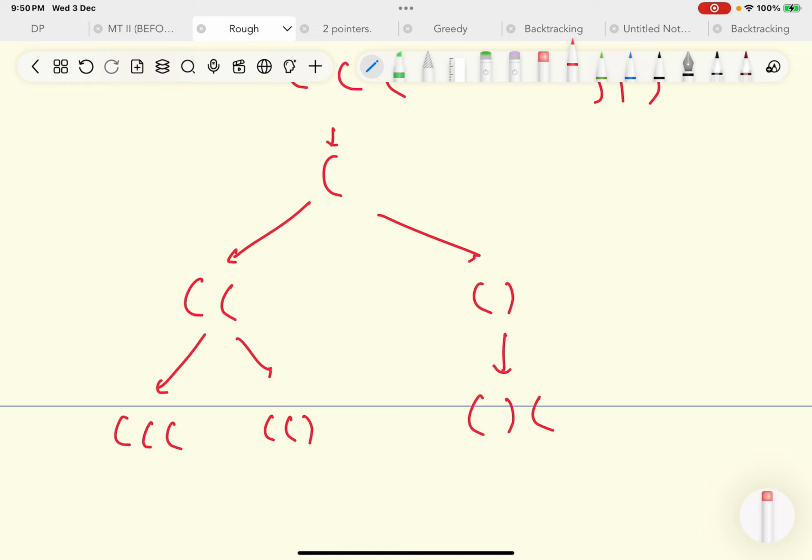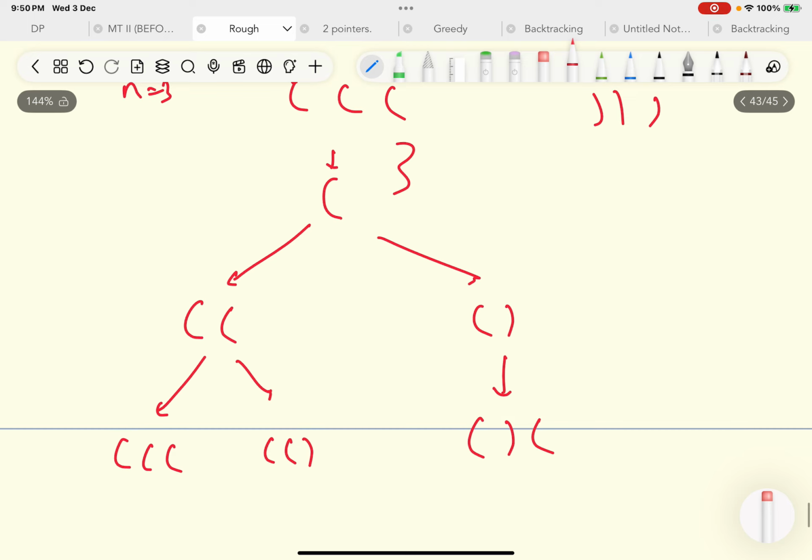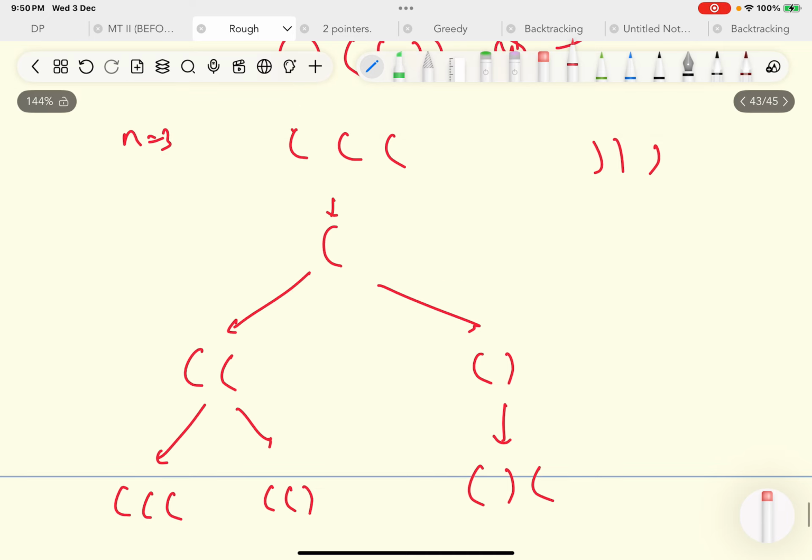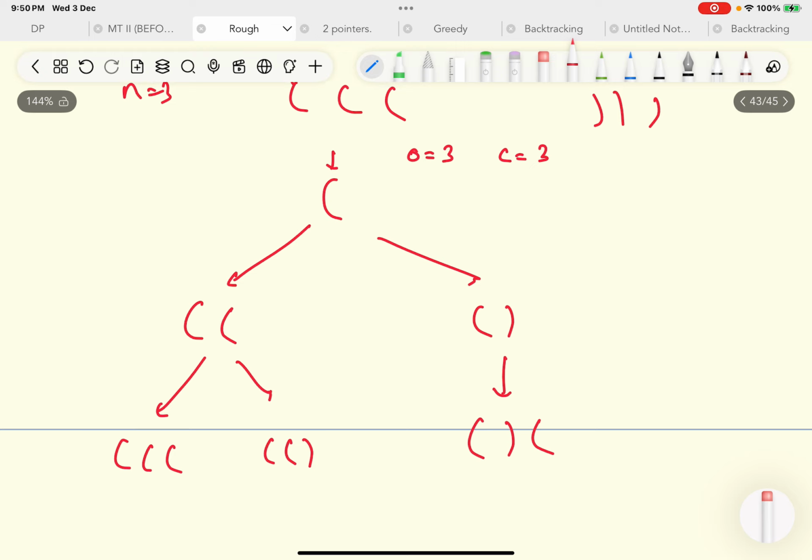So how will I identify that now I am having only one option, and now I am having 2 options? How can we identify? There should be some condition. So let's check what this condition is. You're observing that we have closing brackets as 3 and opening brackets as 3. Whenever opening and closing brackets are equal, we have only one choice. See, here opening bracket has become 2, closing bracket is 3. So we have 2 choices.